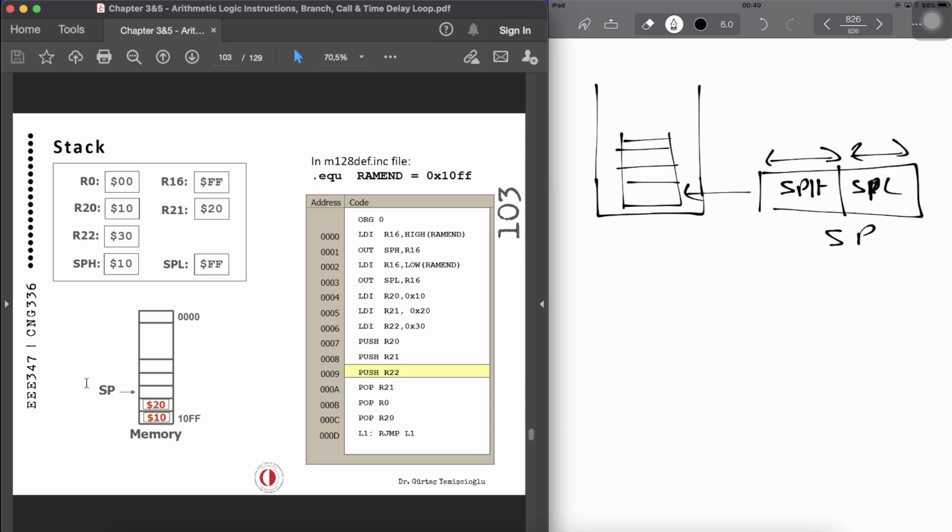And this one is also decremented again. And we have to push R22, which is 30, into this stack, and that's also decremented. Now, after the push, there's a pop. That means we have to increase the stack pointer to the next one, and that will be stored in R21. So over here, the first value is 30, so 30 will be stored in R21.